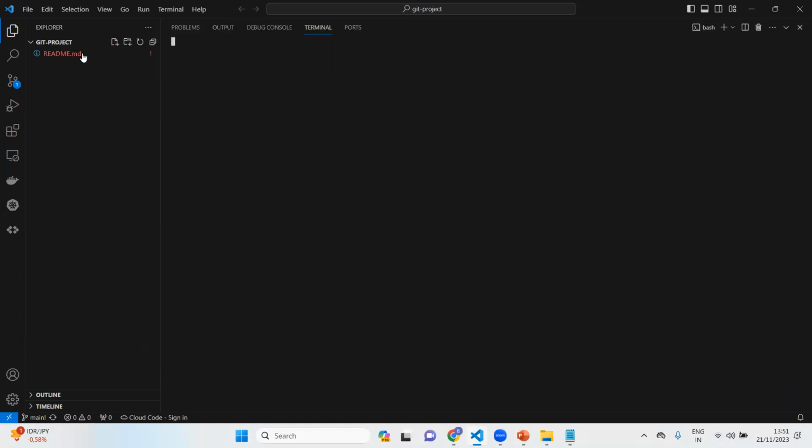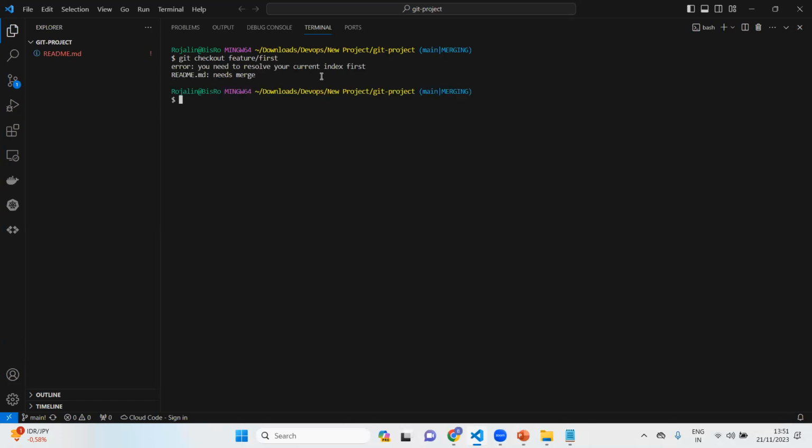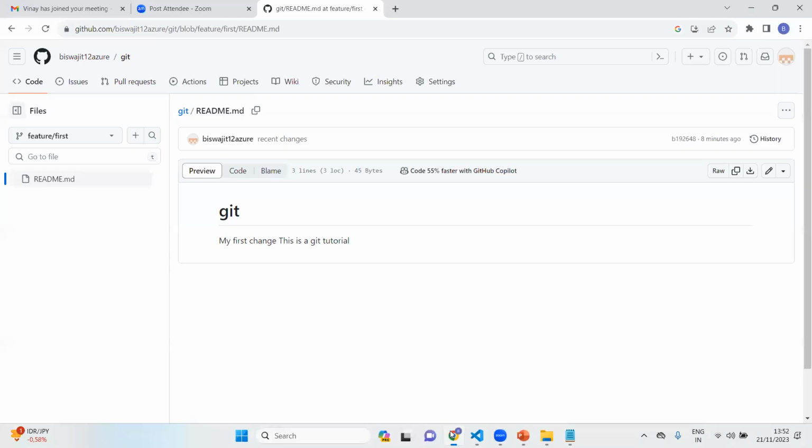So this is the readme file which we are doing the changes, and now we are in the main branch, right? Main merging, but it is in the conflict stage. Okay. So we'll go to git checkout feature first. Okay. You need to resolve your current index first. Readme needs merging. See, its merge conflict is like that.